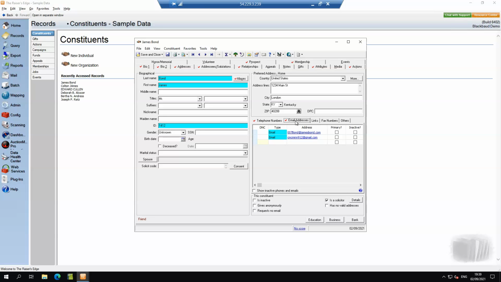So just like with anything else in Razor's Edge, how you code your data is definitely going to affect how you work in a query and how you work in an export and what data you want to bring over. So you may find as you get started with this process that you need to do some data cleanup in order to have some consistency. If you look at my screen here, that's probably going to be the case with this particular record.